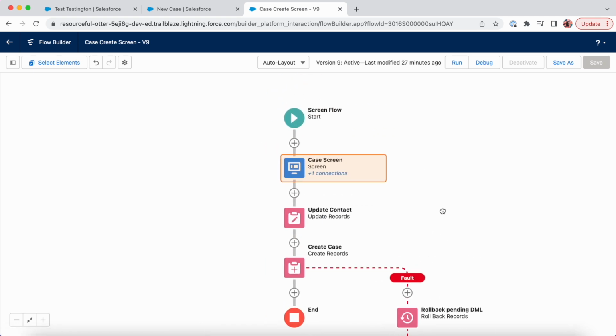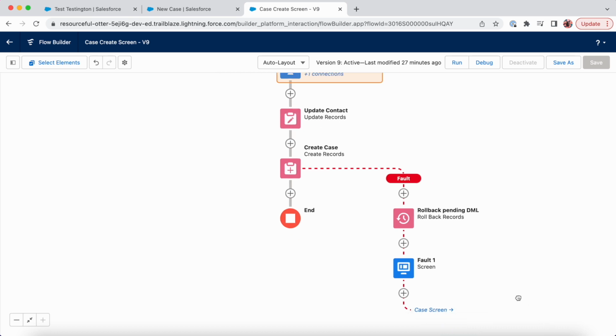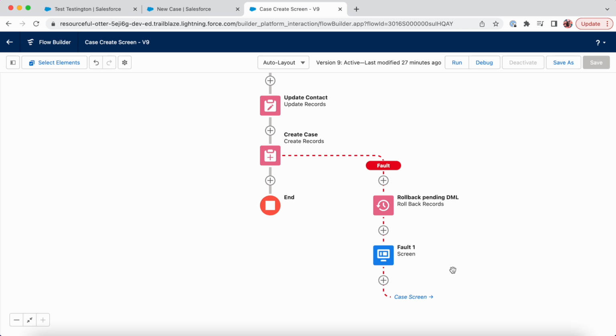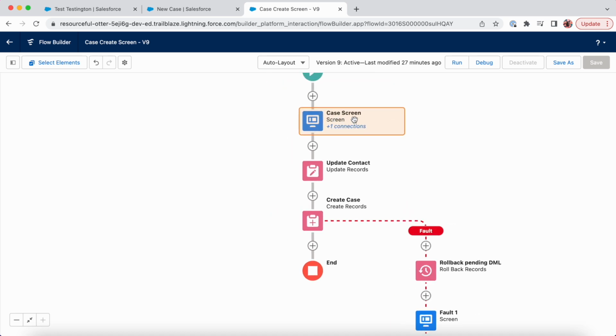Okay, so quick recap. We have our case screen. Once we click create on the screen, we're going to update the contact and check the open case checkbox field. Then we're going to try to create a case. If the create case fails, we're going to roll back any pending changes, which would be that contact update. Then we're going to show a fault screen that has a more user and admin friendly error message. And then we're just going to reconnect that screen back to the original create a case screen from the beginning, so maybe the user can try again, or it doesn't just lock them on this error message.